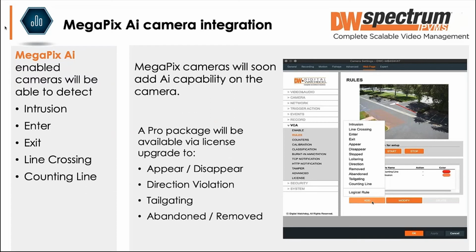All right, so the big news in this presentation is our Megapix AI capability. So we will soon be adding to our Megapix series the ability to have AI capability on board the camera. So inside of the camera, you'll have the ability to create intelligence for things like appear, disappear, intrude. Let's start off with the base package.